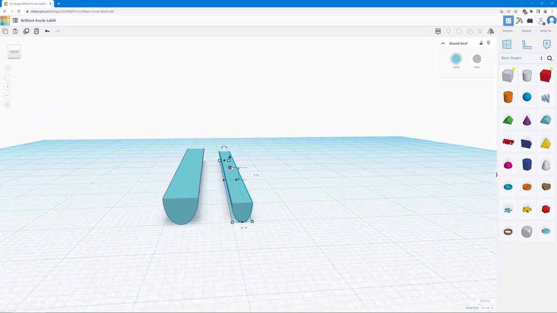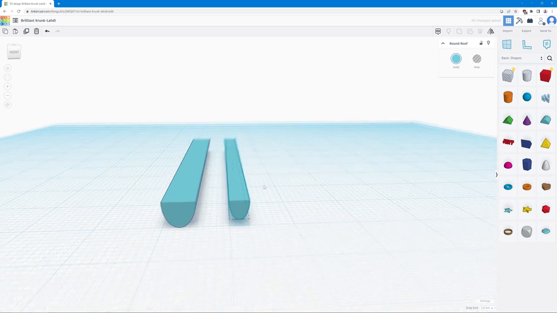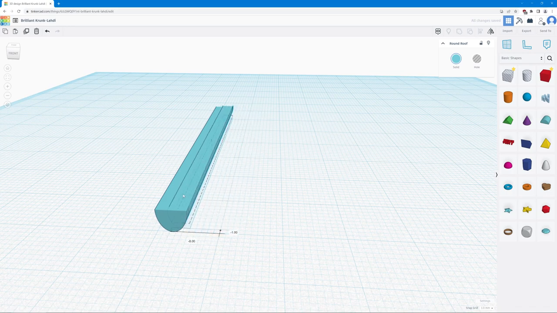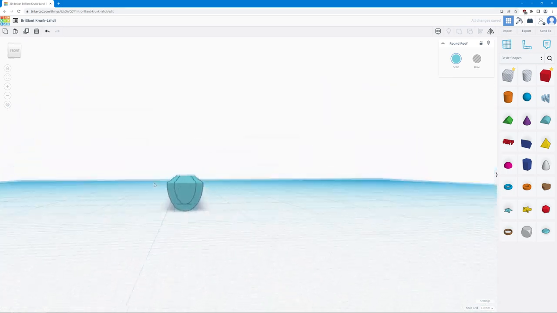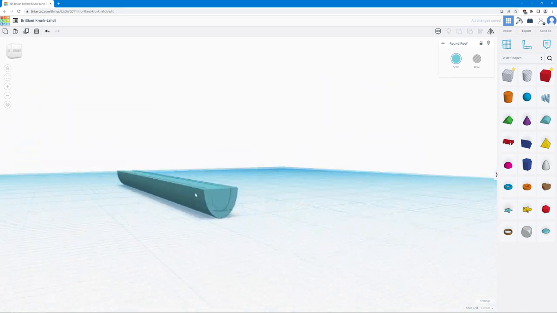We can then move it up 1 mm on the Z axis so that its top aligns with the top of the original shape. Then we move the new shape over the original, and you can see it fits nicely inside it with that 1 mm edge all the way around.